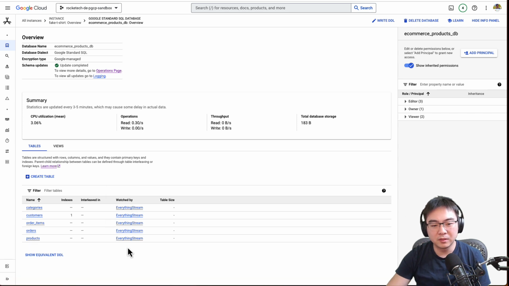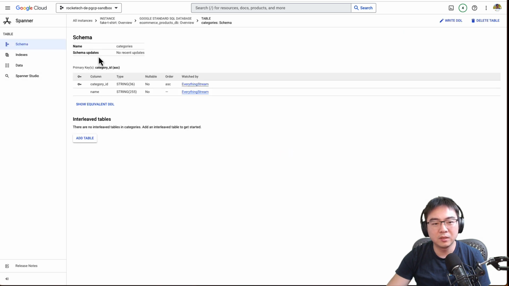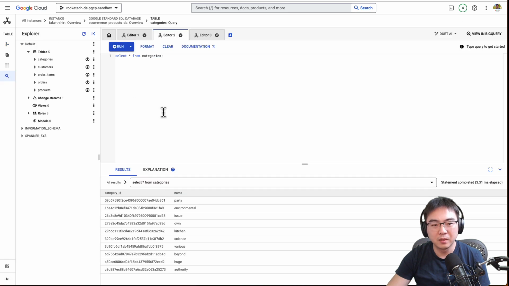So you can see now it's already showing up, it's watched by everything stream. This just basically indicates that the change stream is active. And this interface is quite powerful because you can see on the left hand side there are quite a lot of options that you can deal with. Let's say if you want to look at categories, you can see the schemas here, and then more importantly, you can go to Spanner Studio. This is where I was saying, you don't typically get this kind of stuff in a browser, but Cloud Spanner I feel is really elegant to use.